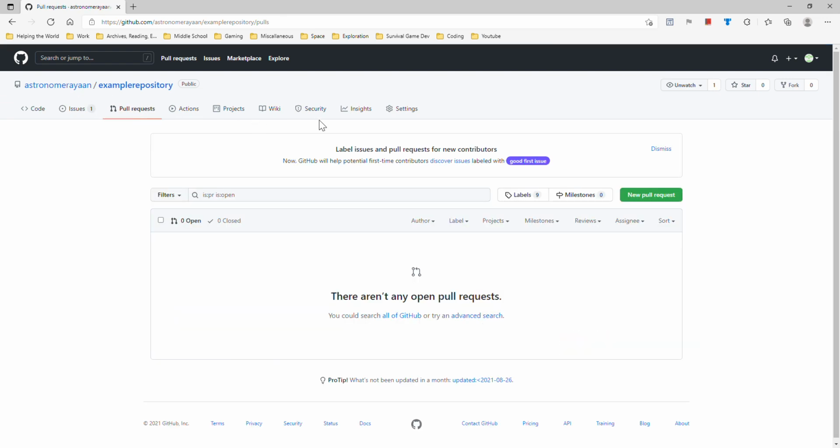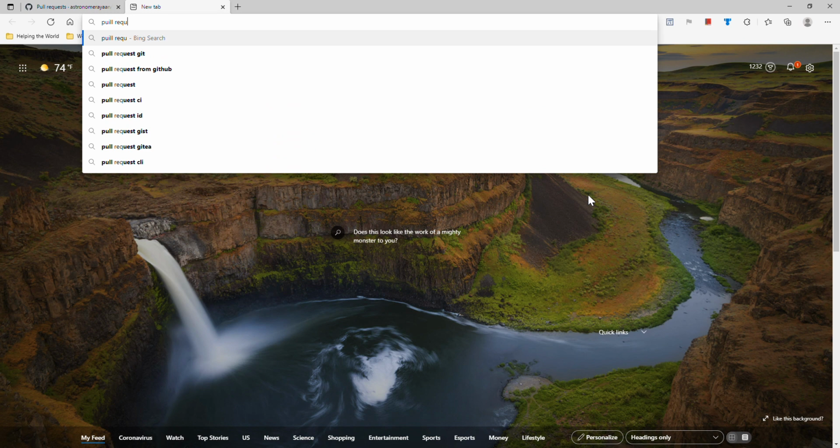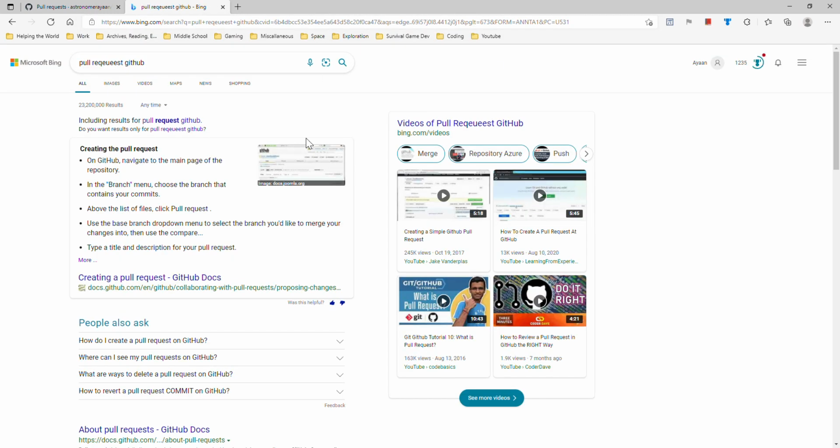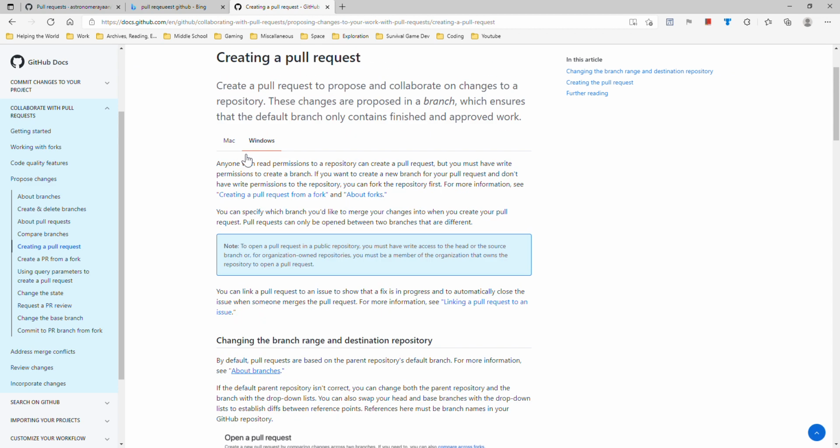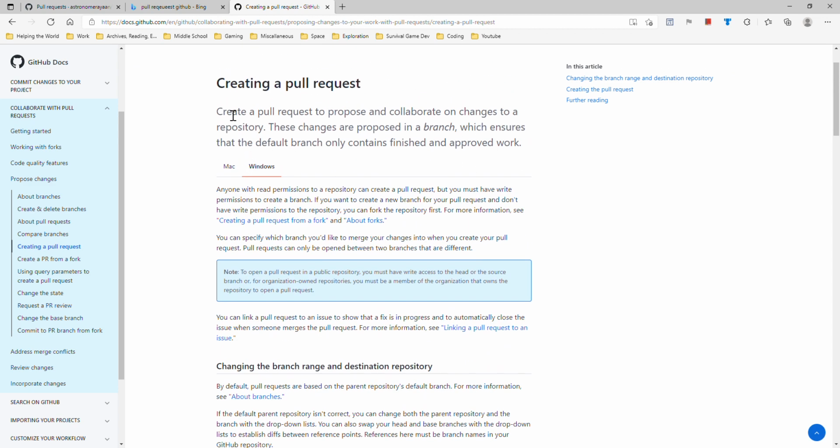After that, there's pull requests. This is a bit more advanced. If I remember correctly, there is an article from GitHub about pull requests. Let's see. So if you want to look more into this, you can look at this article from the GitHub documentation. So it's basically just to propose and collaborate changes on a repository. Once it is approved, then it merges back into the original repository.